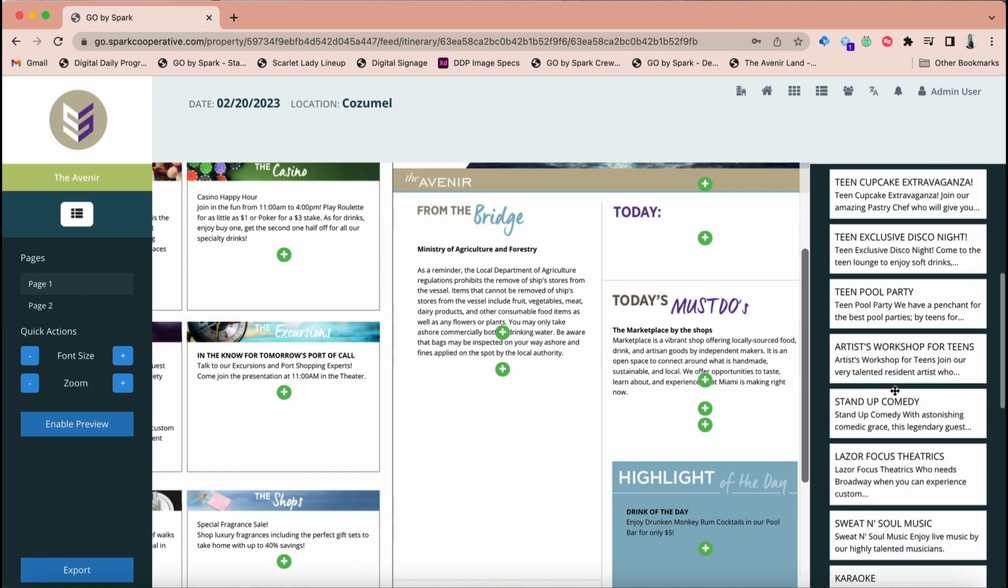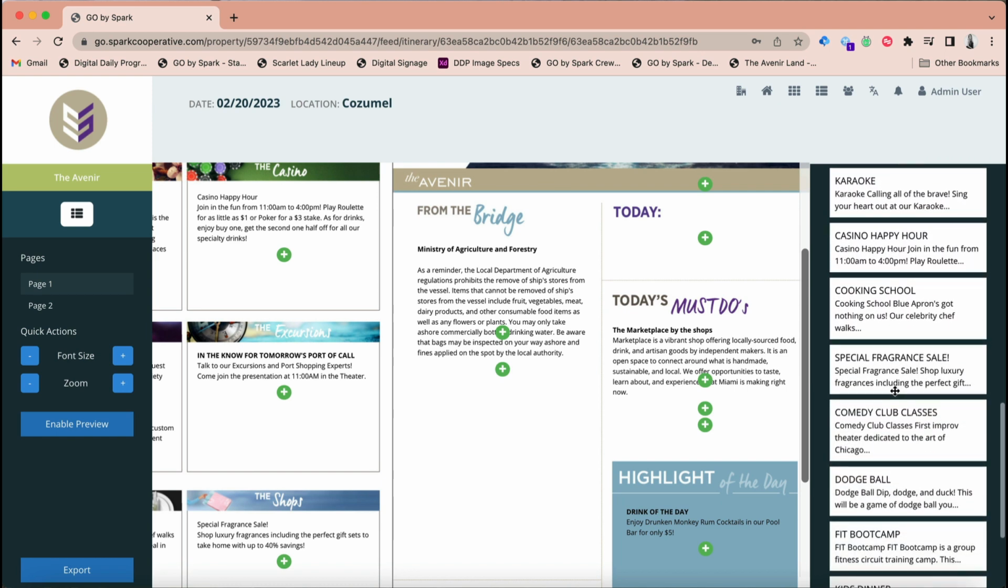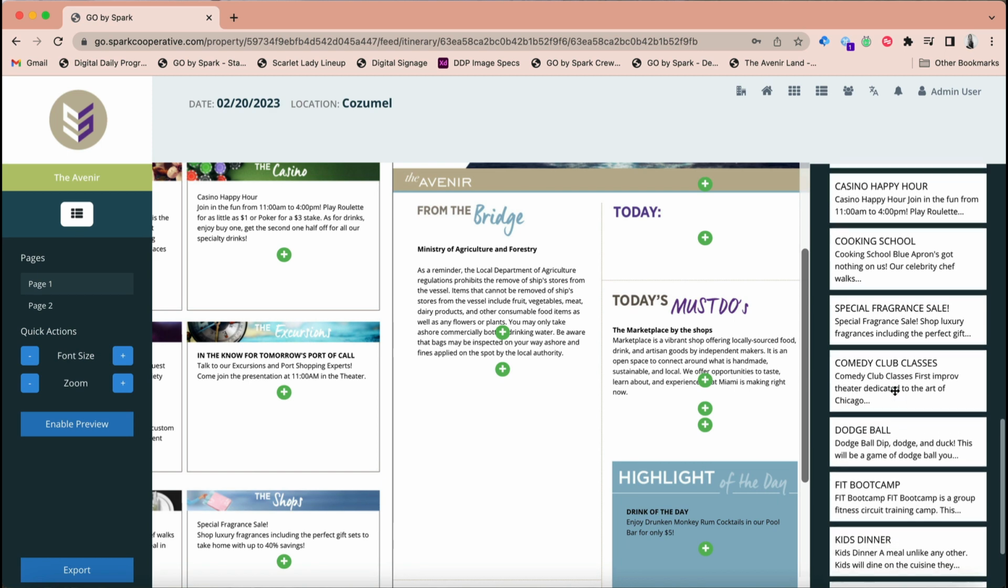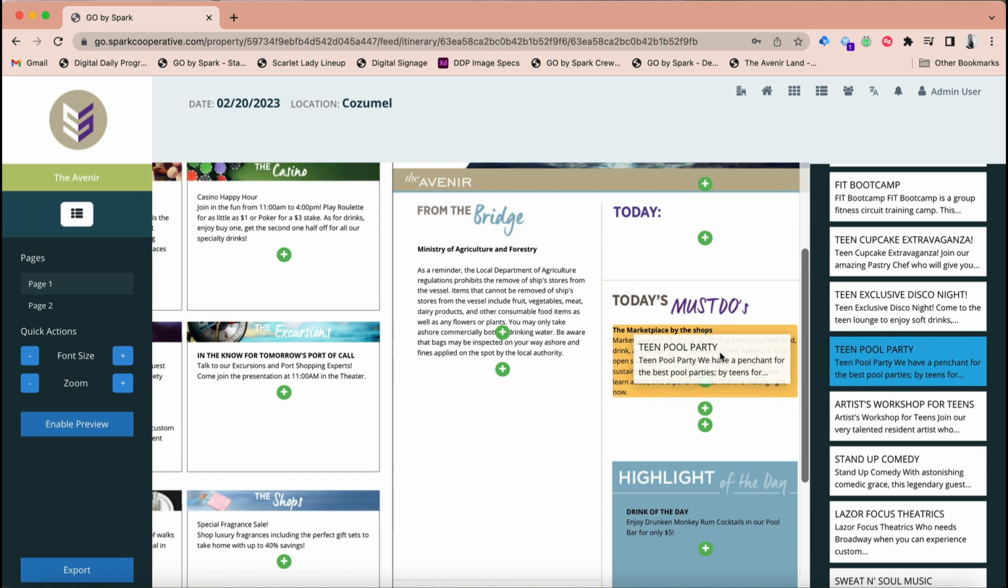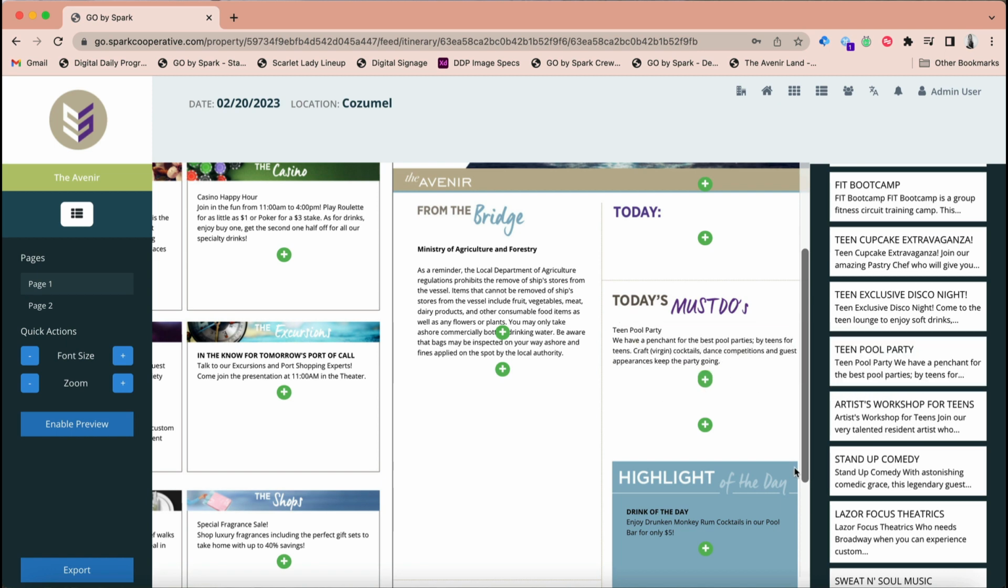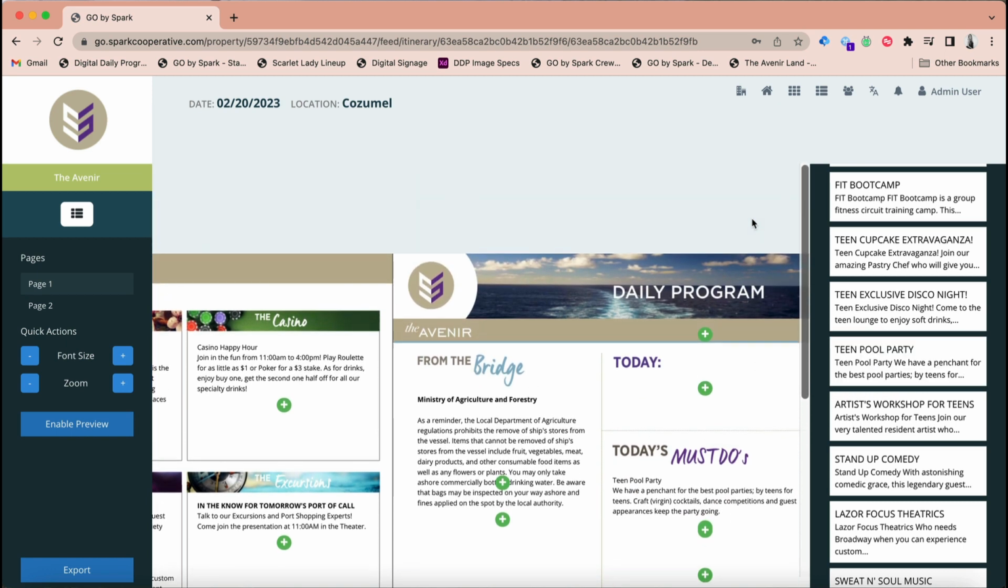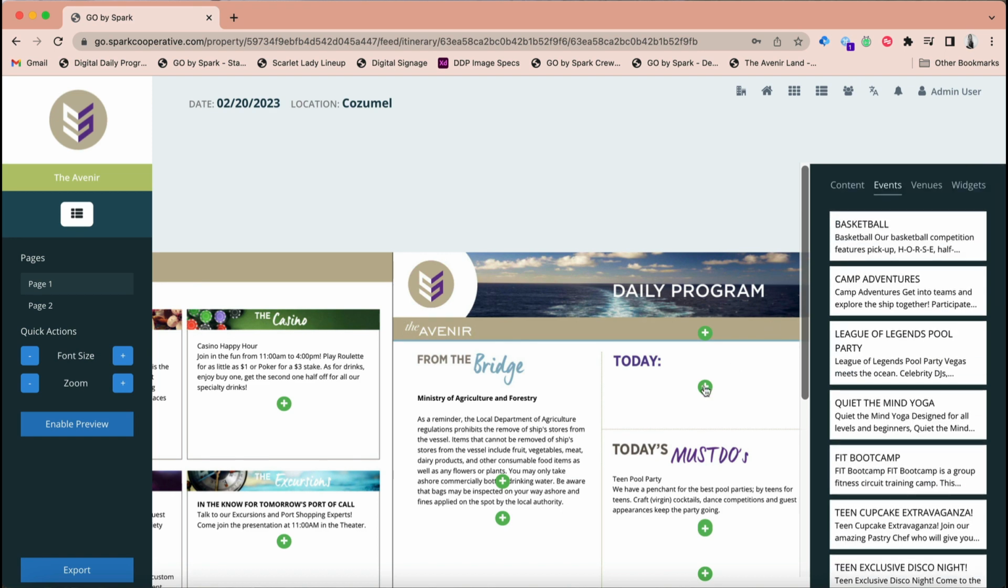Events content populates events from the day on the canvas. When you drag and drop event content, it will show the event title and the description. No time or location for the event will populate. Under Widgets, you will have the ability to drag and drop the date information.